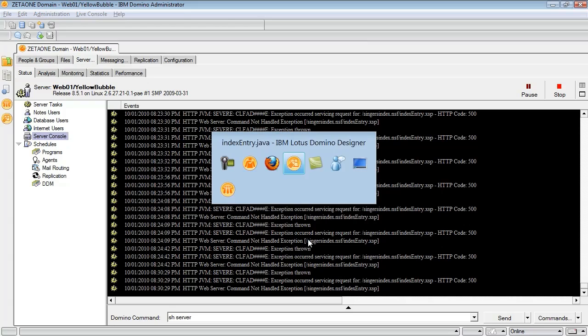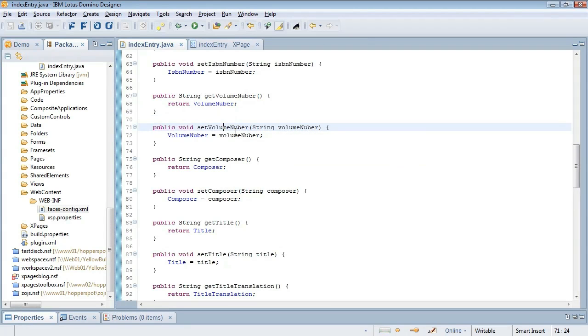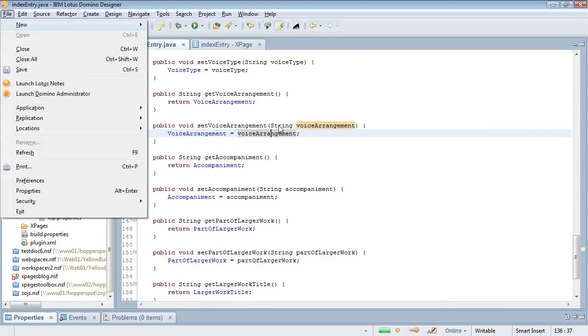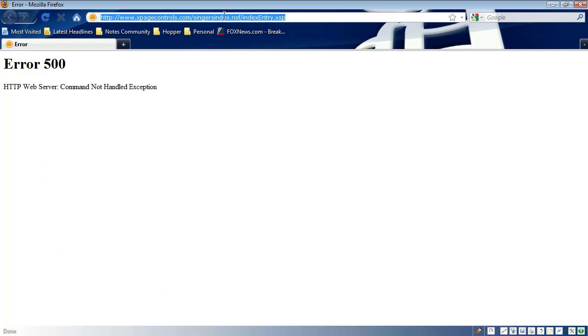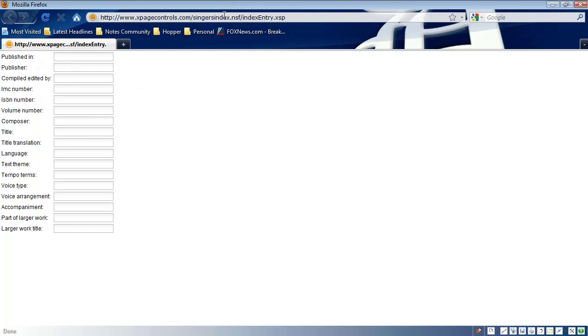So in this case, we know that we screwed up the numbers, so let's just undo what we did there. Save the class, jump back over to our browser, reload the page, and we're off and running.